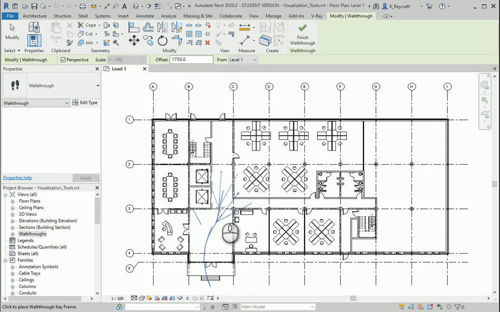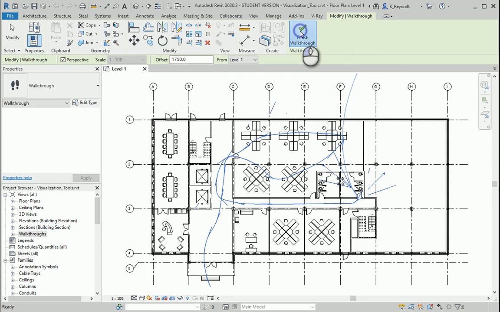We just begin to click at different locations and along a path. I'm just going to keep going, and I'm going to take this into the washroom. Once I'm done, I can use the check mark button here, Finish Walkthrough.